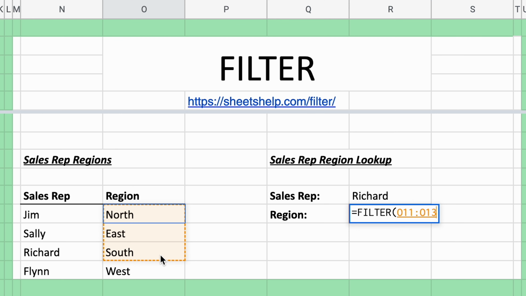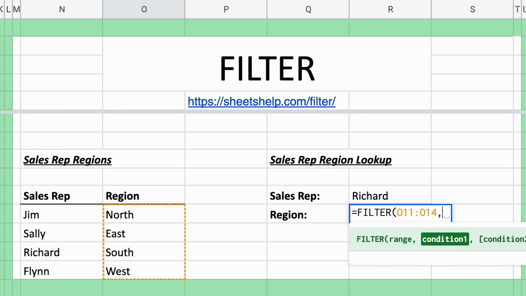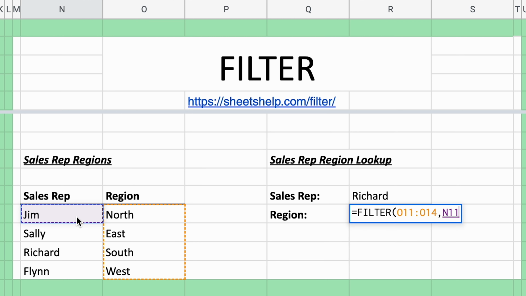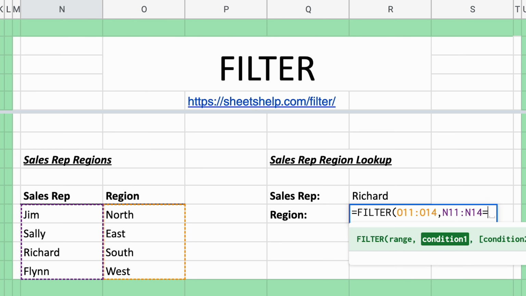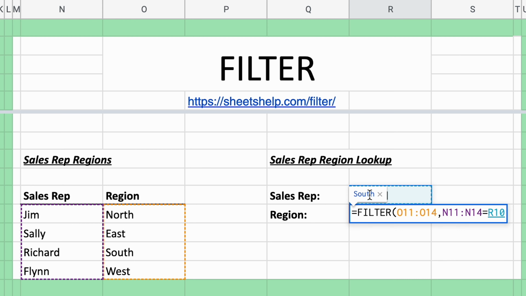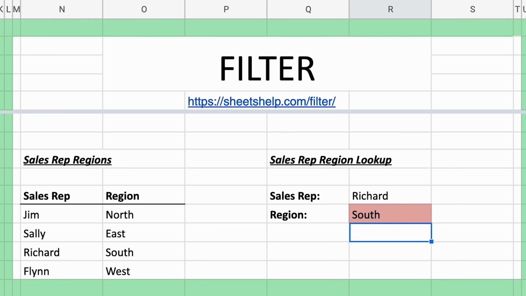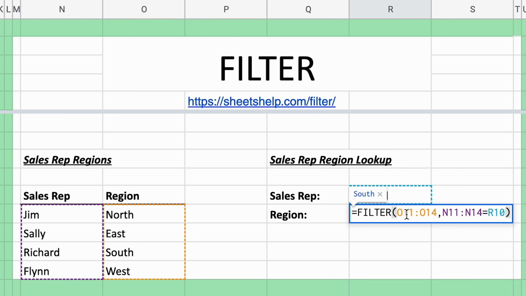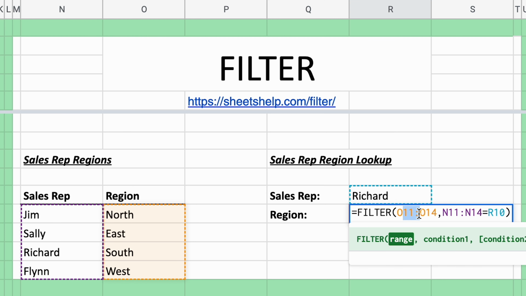So we want to return the region, right? So we're going to give it the range of where the results are that you want. And then it's asking the condition. So the condition is when the values in N11 through N14 are equal to Richard. So we're going to use the cell reference of where Richard is. And we'll close this off with the parentheses. And there you go. It did the same thing as XLOOKUP. And when you look at it, it's actually only 2 arguments instead of 3. So we gave it the range and we gave it only 1 condition.